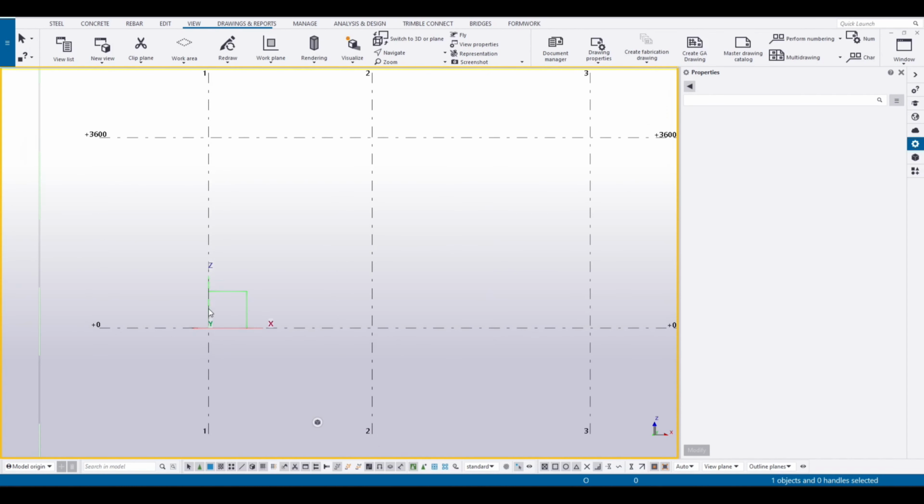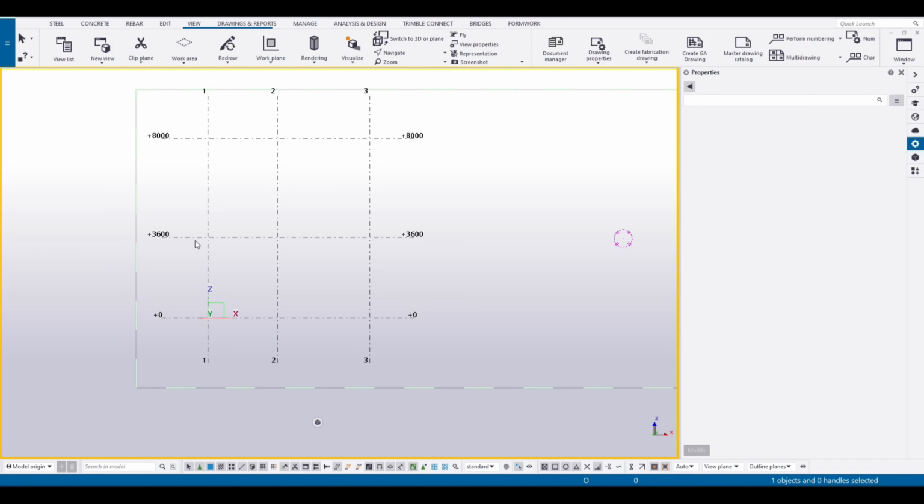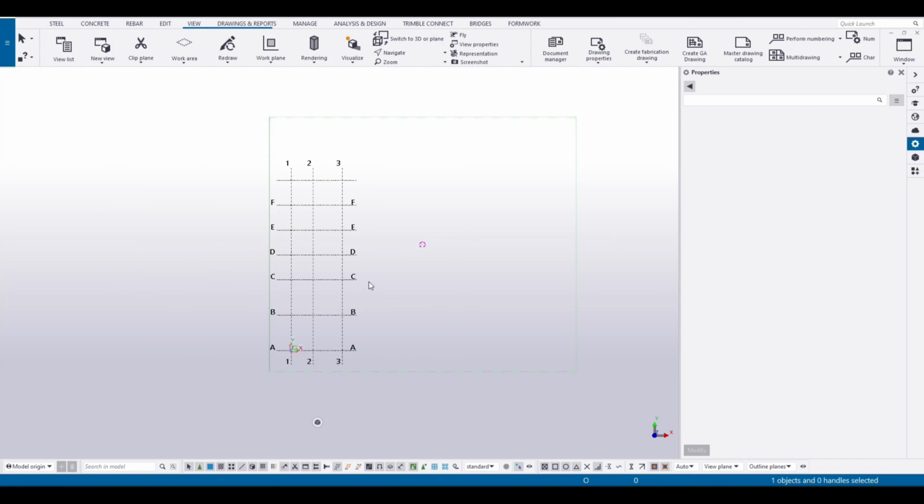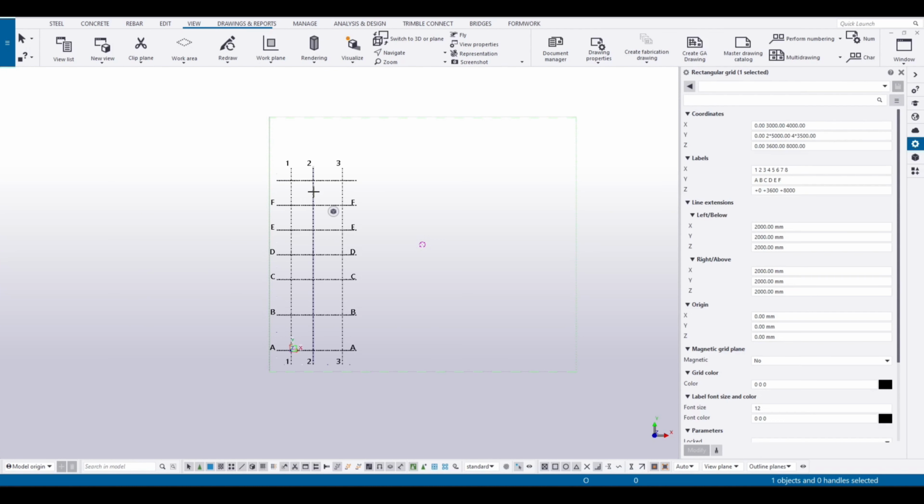You want to see what's happening there, or whatever things that you want to see here. This view can be useful. So let's go back to the other view. Yeah. So let's continue with the grid lines.